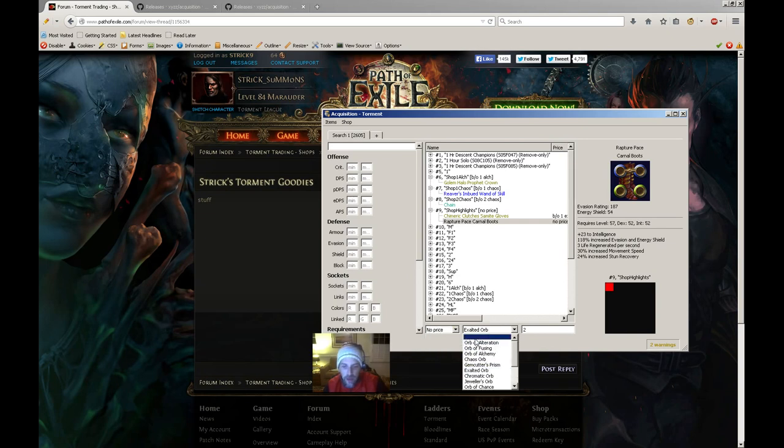without a buyout on them, they'll at least get listed and somebody can message you about them and say, hey dude, I saw your sweet Rapture Pace Cardinal boots. How much are you thinking about that? And then you can pop over, take a look in your stash, maybe switch over to poe.trade and see what you think they're worth. But really, that's it.